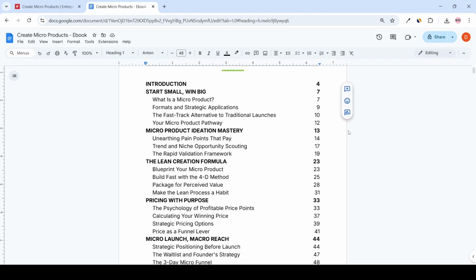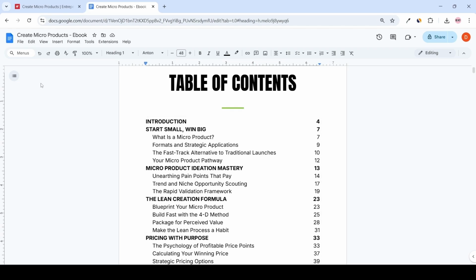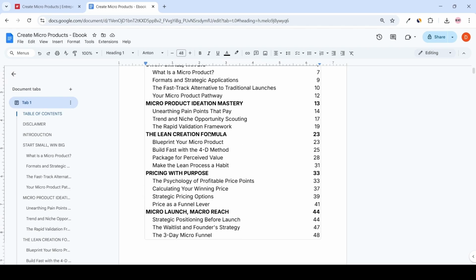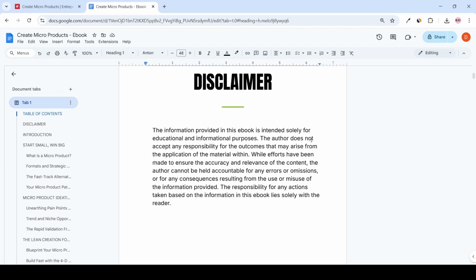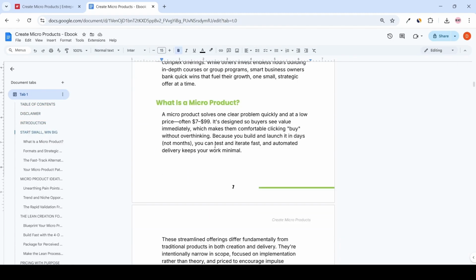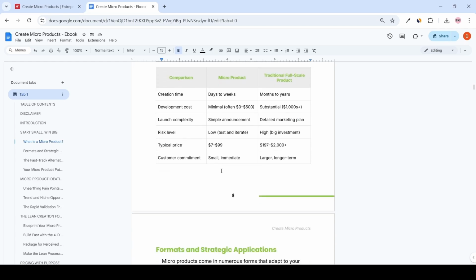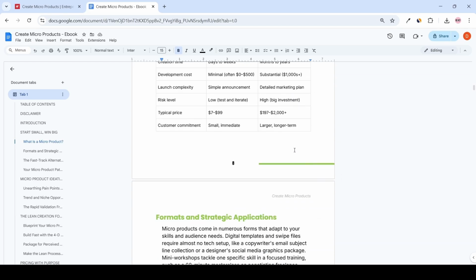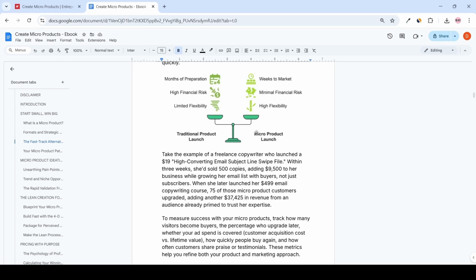Now let's see how this ebook looks. It already has a table of contents. These are hyperlinked, fully clickable. That's great. Then we have the disclaimer page. We have nice chapter titles, nice formatting, nice headings. We even have tables. So that's what I mean when I say it's high quality PLR. Then we have infographics, number lists.